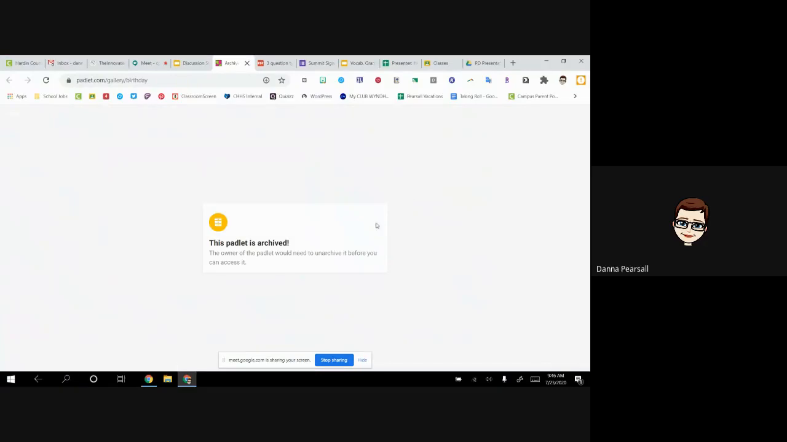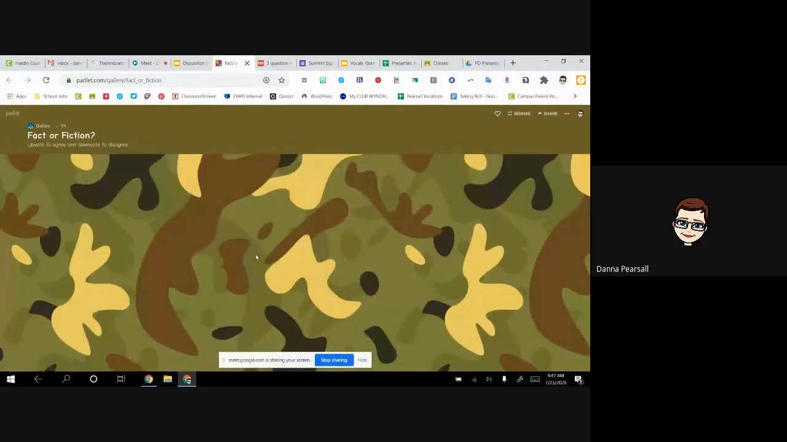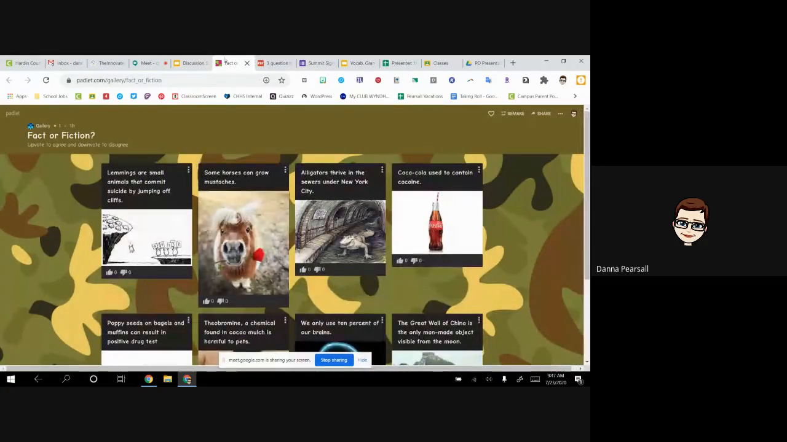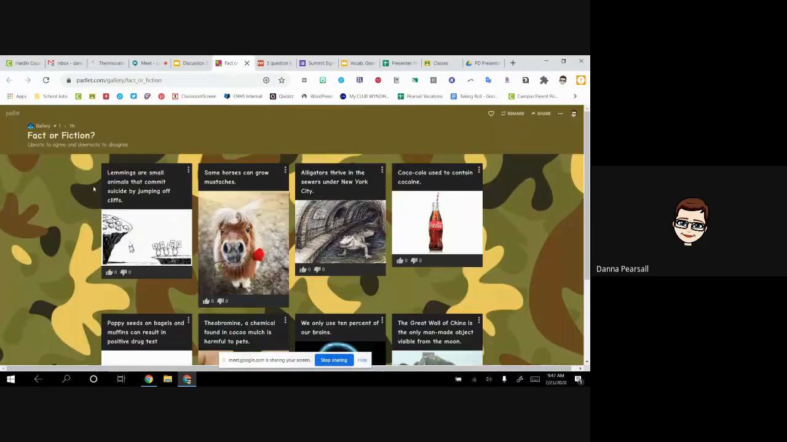So the first example, oh no, the Padlet's archived. Well, that's not good. Are all of these archived? No. Okay. So I'm going to skip the stream one. Sorry about that. And then we have the grid.